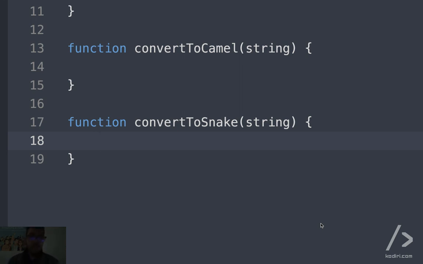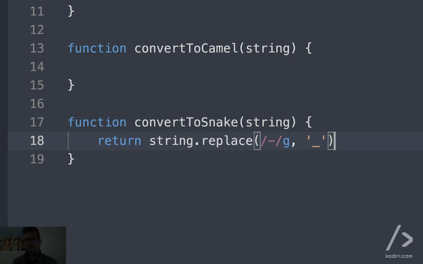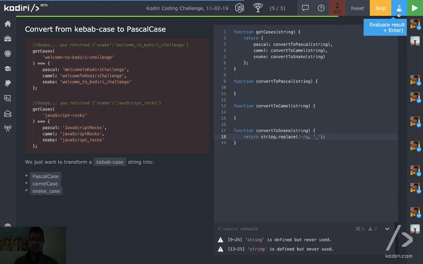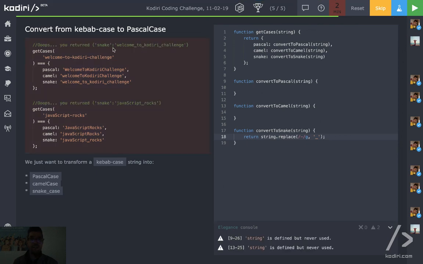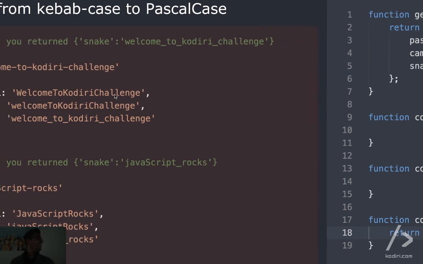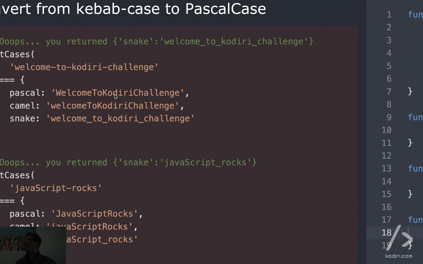Correct. Let's do that. With regex, you can return string dot replace. So then I can say, okay, find the dashes, the hyphens, and replace them with underscores. Does it make sense? That's the simplest way to do that, right? So if we run it, obviously it will fail for Pascal and camel, but look, at least snake was fine, you see? That's a bit scary, but yeah, that's the way we solve the problem.